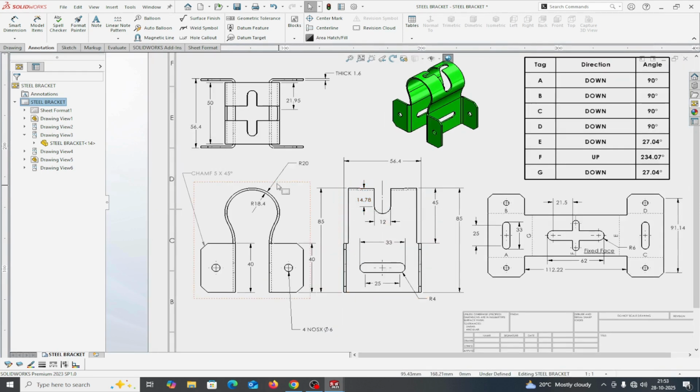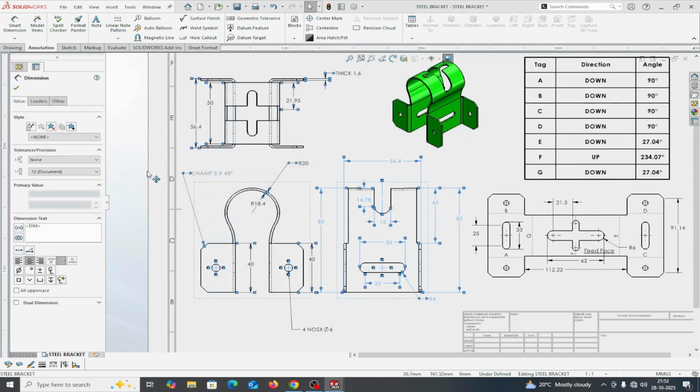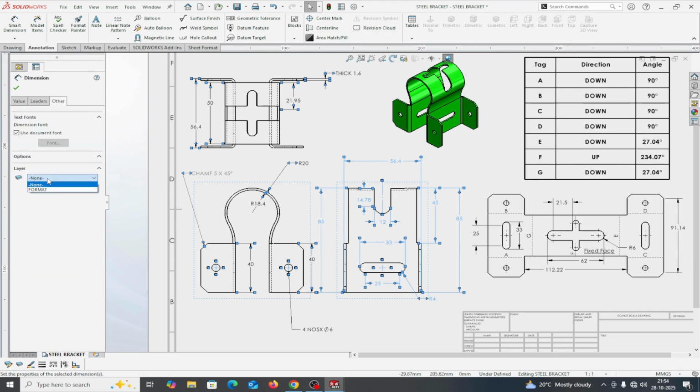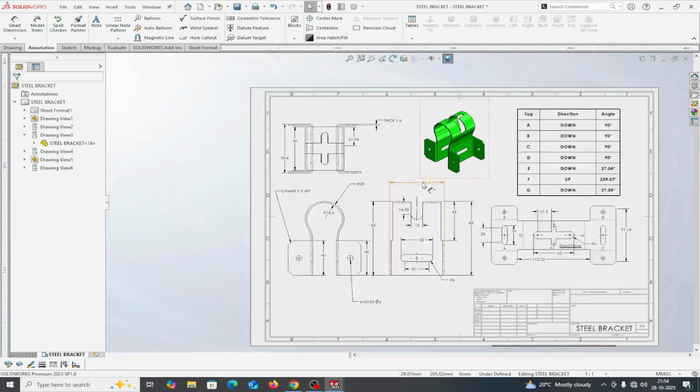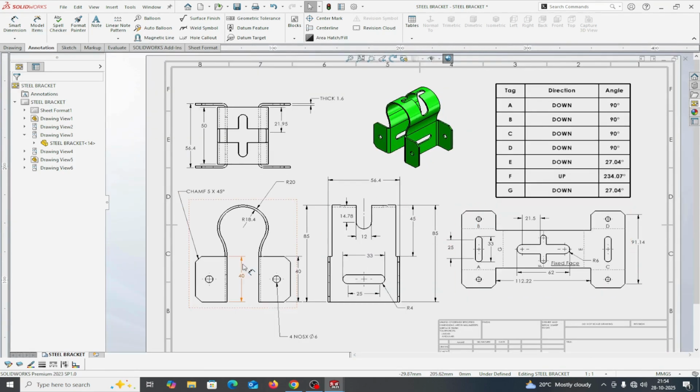Okay. And suppose you select all the dimensions here. Okay, and this window comes, you go in the others, and here is the format. If you select the format, you will see all the lines become black, and in this way it comes here.